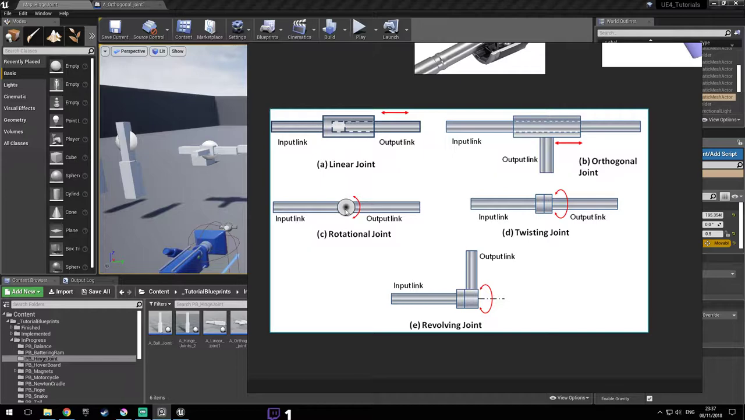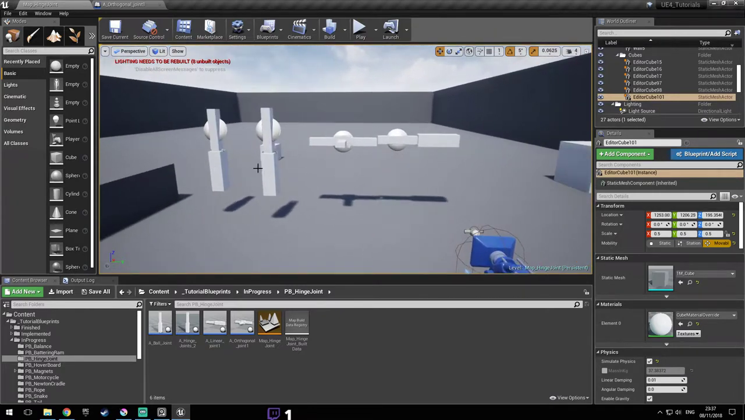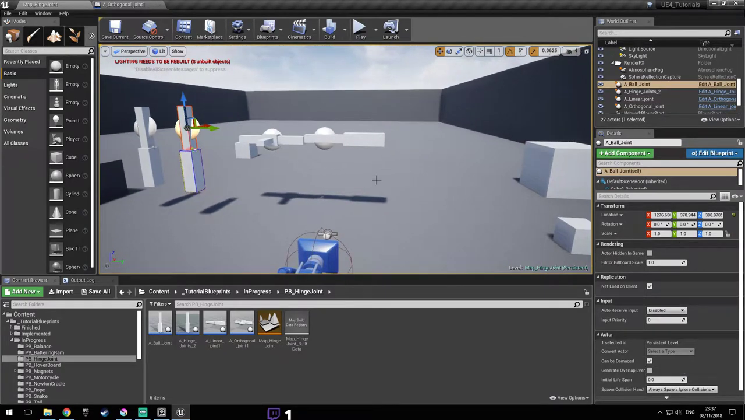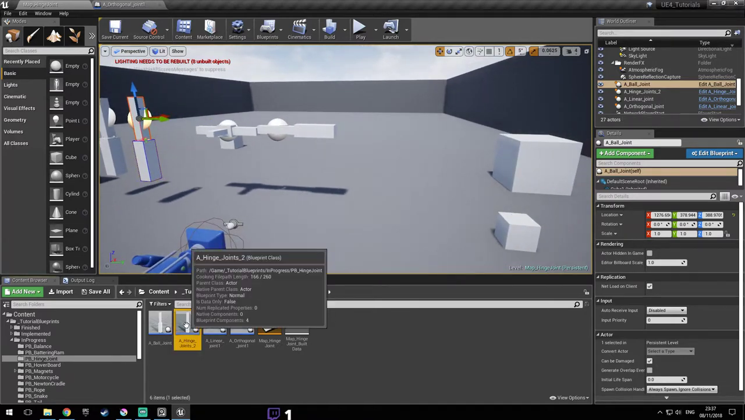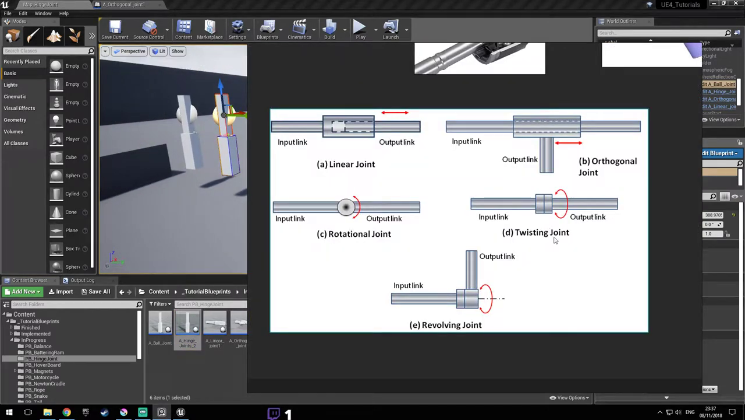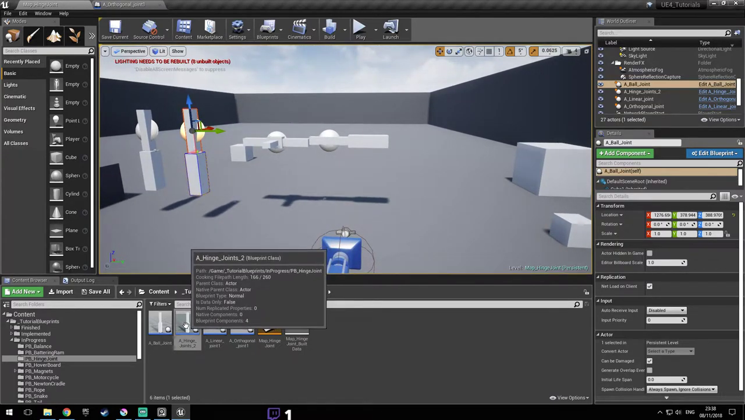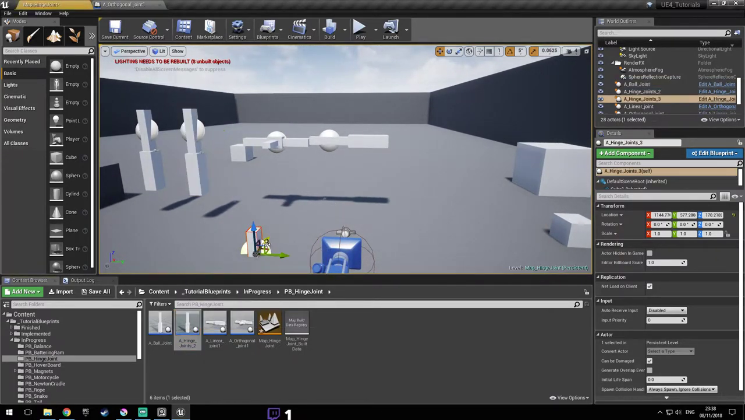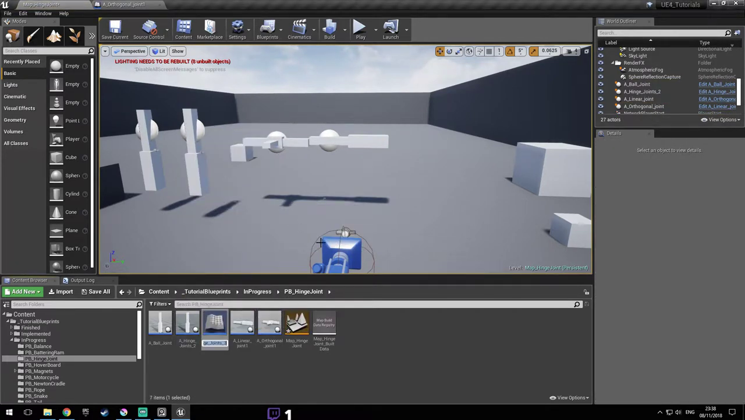So the rotational joint, we have this one. We can do this one right here. So we can just duplicate this one. Let's see. Hinge, twisting joint. Okay, very simple. So twisting joint. Well, we'll just duplicate this one. A twisting joint, like that.